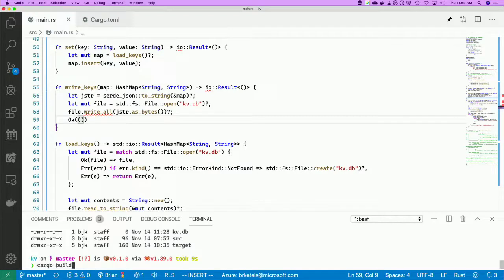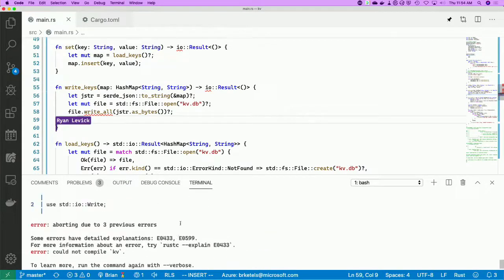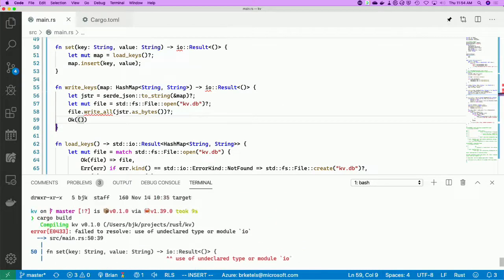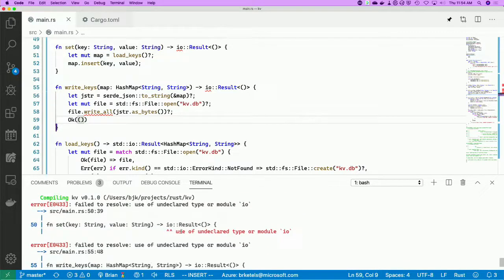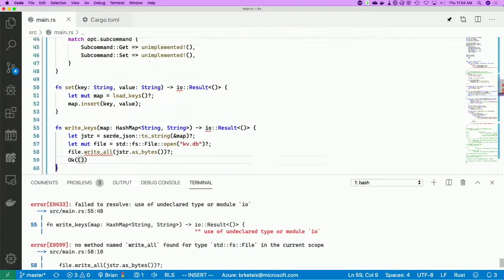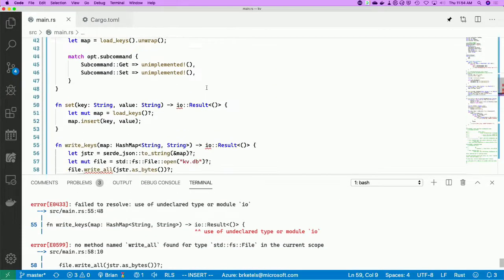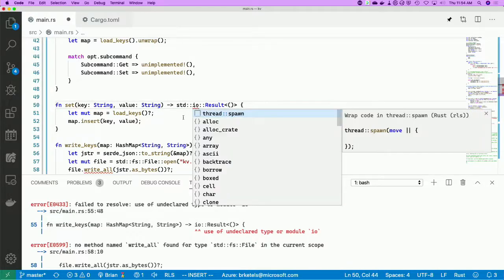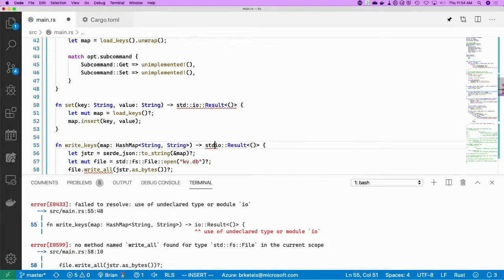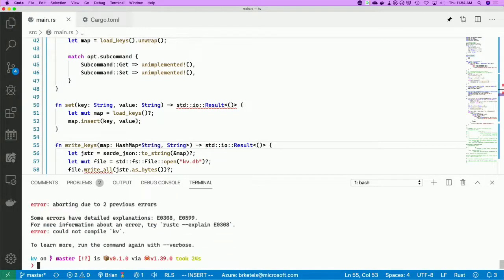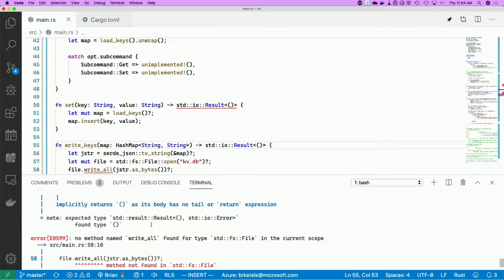I think the language server is giving me a problem with the write all. Let's go to the first error. Use of undeclared type or module IO. We never said use standard IO, so you have to say standard IO, not IO. Yeah. Good. Okay, now we're down to 2 errors.